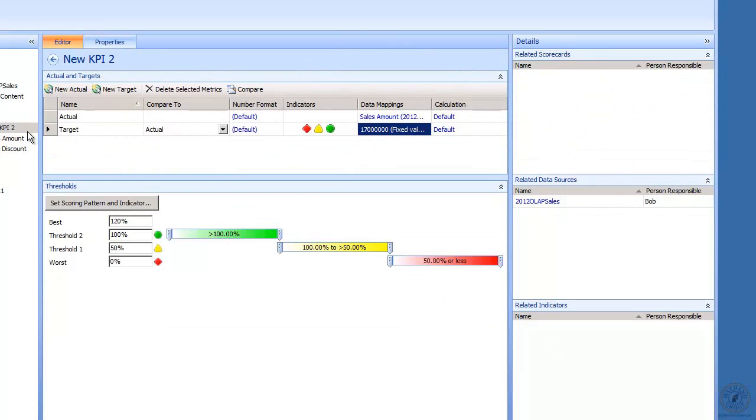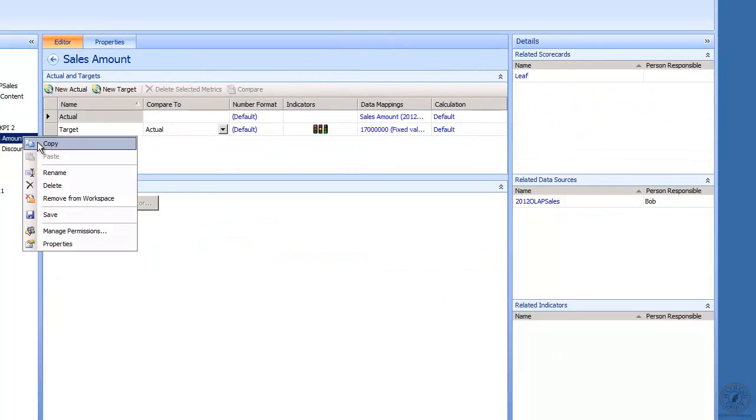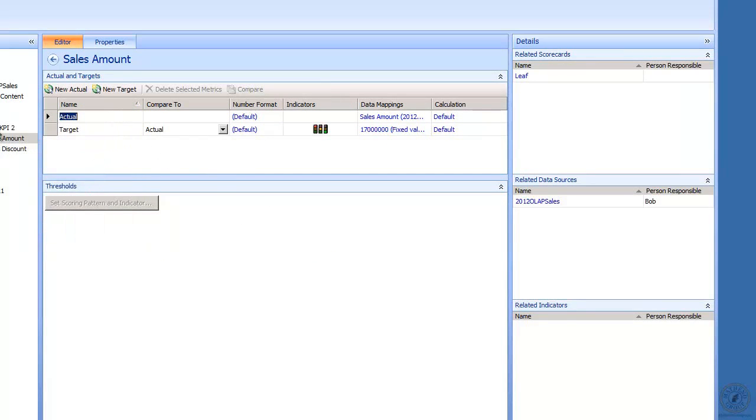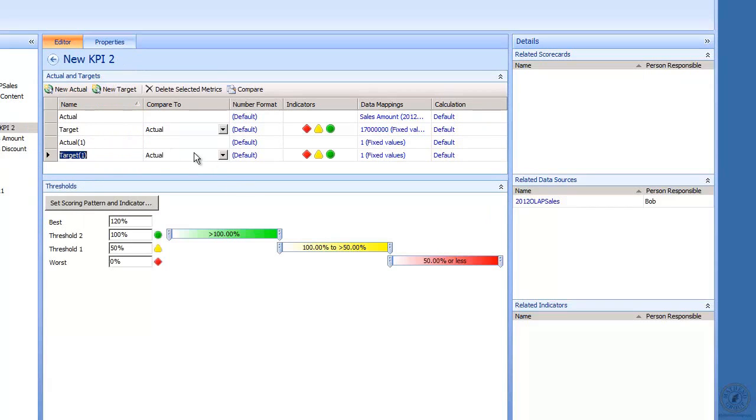As a matter of fact, I could have gone into sales amount, right-clicked it down here, and copied it and pasted it back in, which is probably a better way to go. But I just wanted to come in and do it like this so I could show you this. Now I'm going to get down there, and I'm going to go new actual, actual to, new target. See, I can create one KPI that has multiple indicators in here.